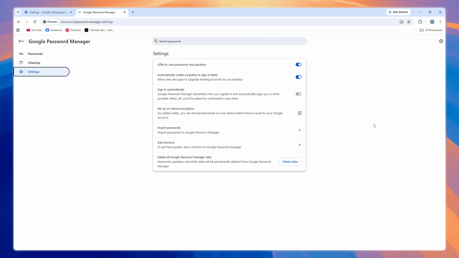Within these settings, find and click on Import Passwords. This is the feature that allows you to bring in passwords from external sources like CSV files exported from other browsers or password managers. It's a convenient way to migrate your credentials without having to manually enter each one.